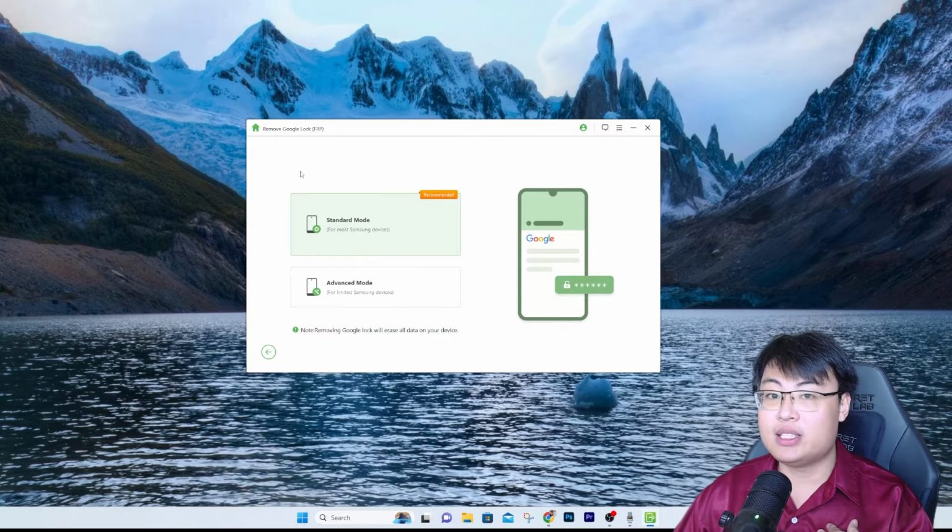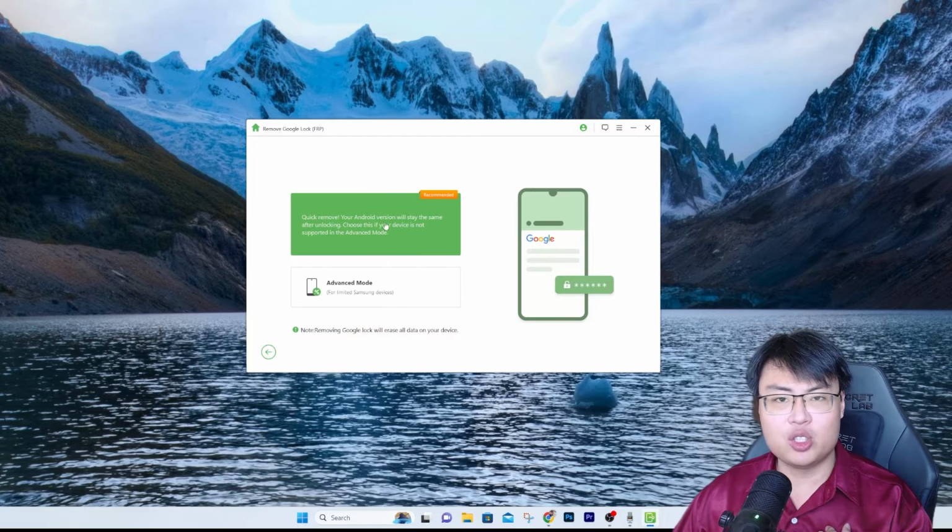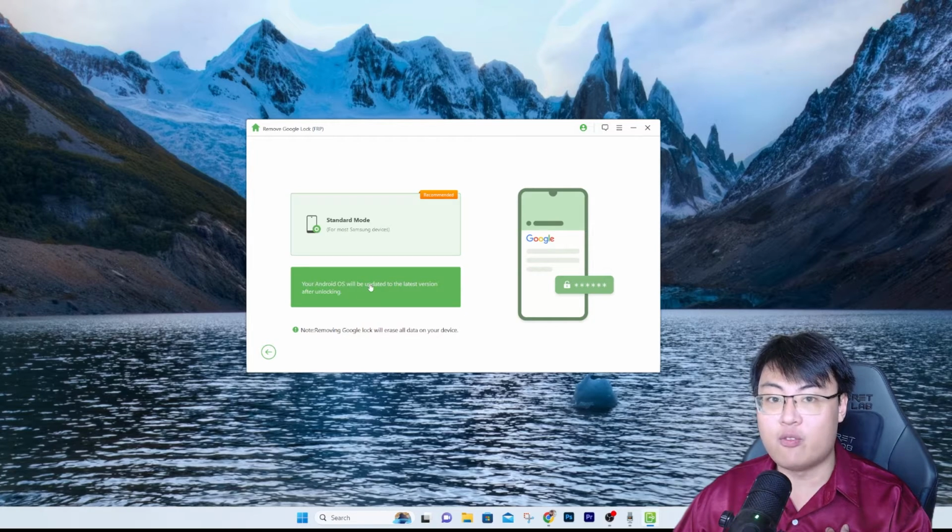So you can see there's a standard mode, and there is an advanced mode. I would highly recommend you guys to go with the standard mode, because it supports most Samsung devices. But if there's some issues with your Samsung devices, you can always try the advanced mode.